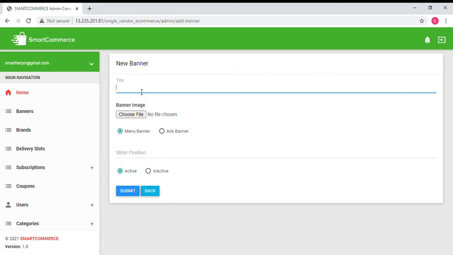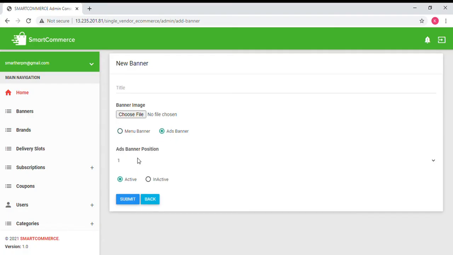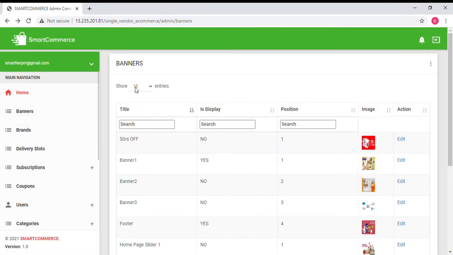You can give the title for the banner, you can choose an image for this, and there are two options: the first one is the menu banner and the second one is the ads banner. Suppose you want to give any ads, you can select this one and select the position for it. If you want it to be active for some time, for example weekly once or twice, you can set it active for those days, and on the other days you can select inactive. If you submit it, it will be active only on those days and will be shown in the user app. So that is the functionality of the banners.